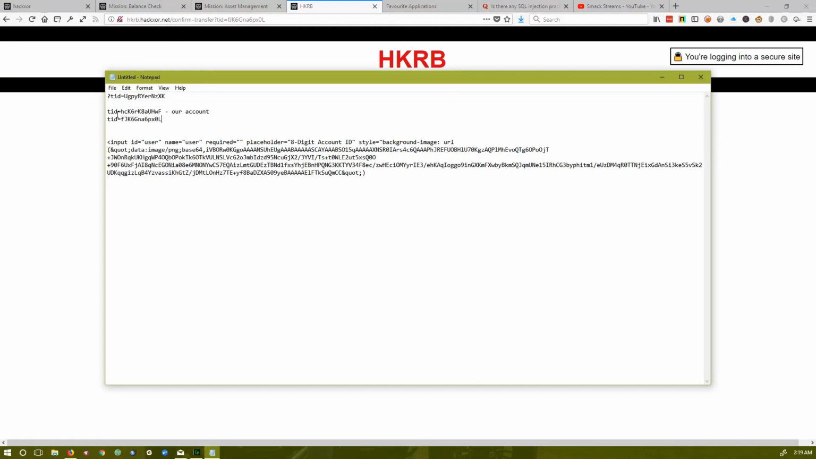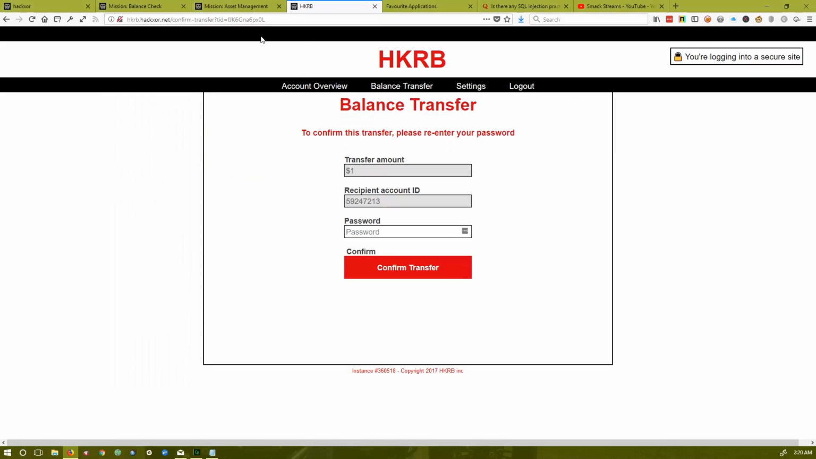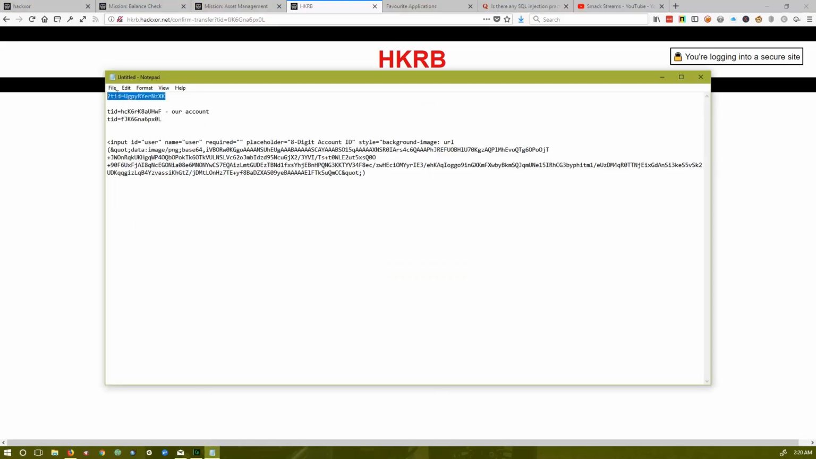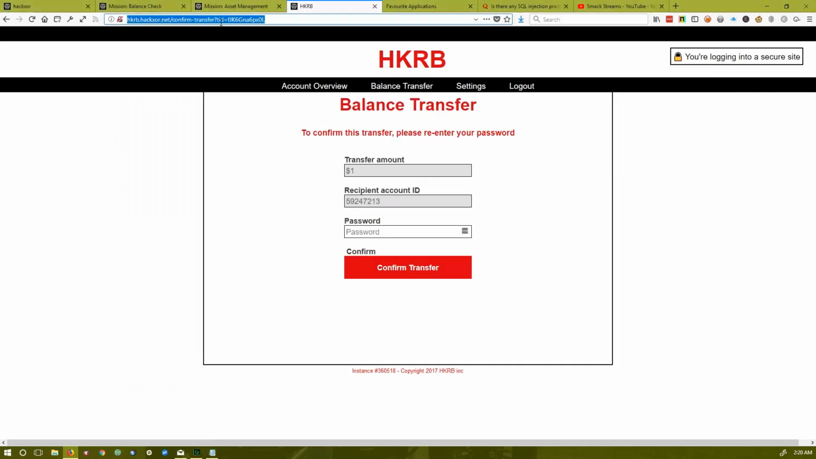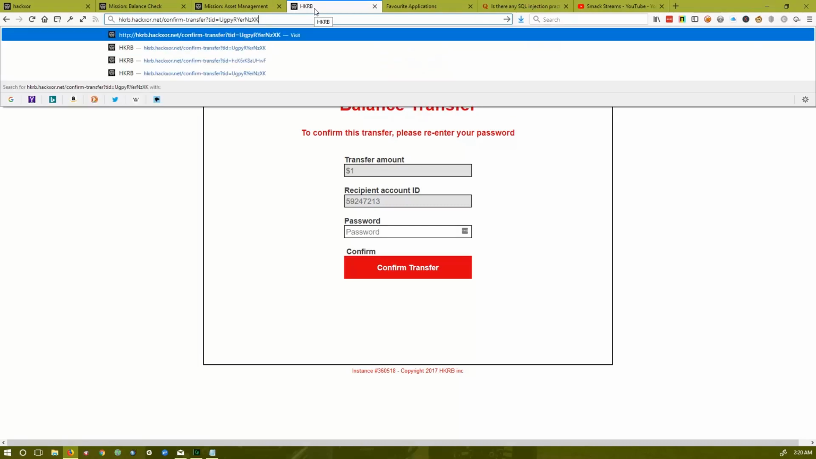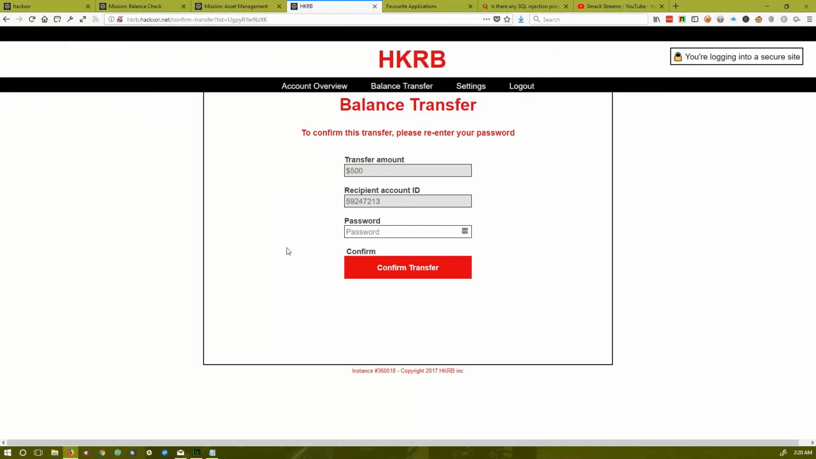So it is using some token ID, so we cannot predict that. So what kind of confirm transfer? Let's try this. It's the token ID of that guy. Yes, that's it. So Smurf.